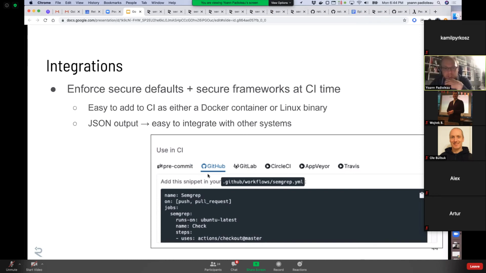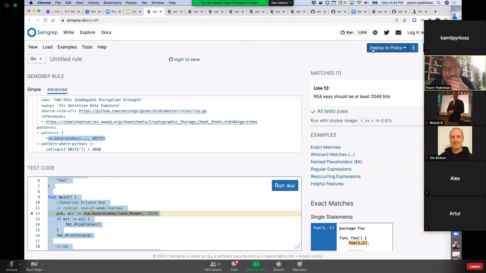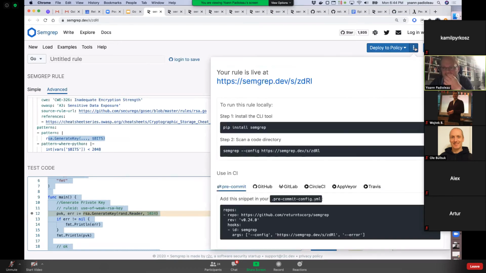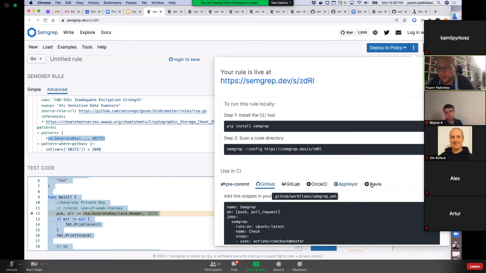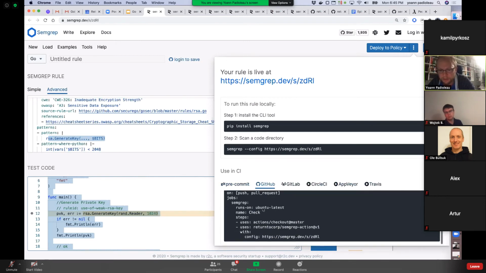It's pretty easy. Actually, I can show you even on the website here. You can click on the deploy. I need to move this again. Sorry, you can click on this part, and this rule now is live on the web. And so with this URL, you can pass this URL to the command line tool here. You can say semgrep --config and this URL, and now you can run this command on your own project locally.